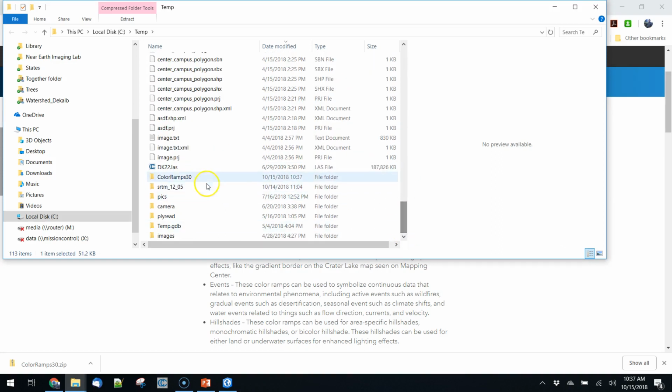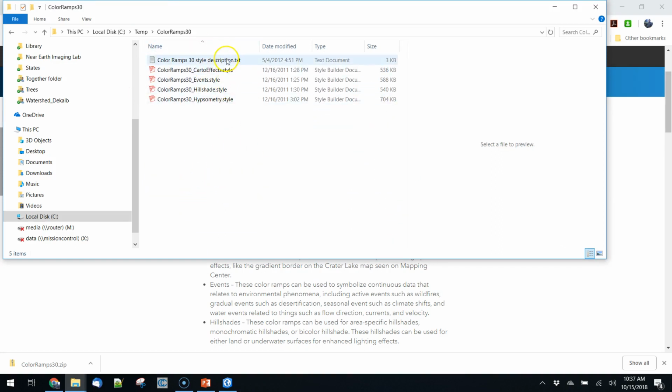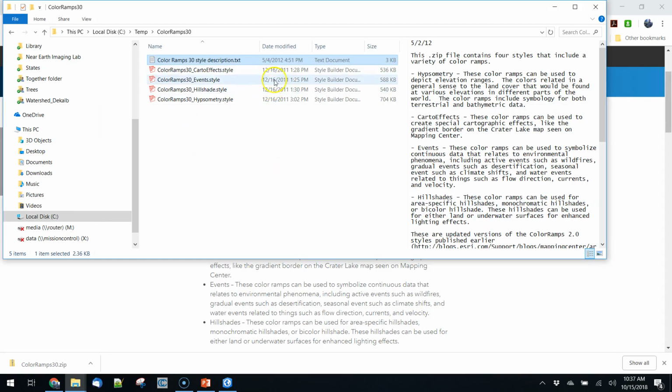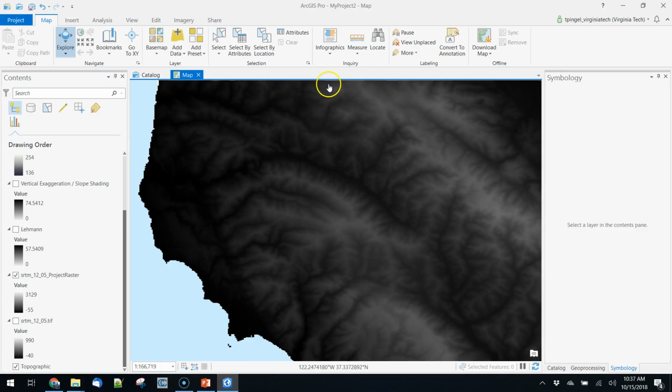What that's going to do is it's going to create a folder that looks something like this. So we have color ramps with this .style extension. We also have a text file that you can look at that describes a little bit about what these are. So the question is, how do you get these inside of Arc? It's actually quite easy.